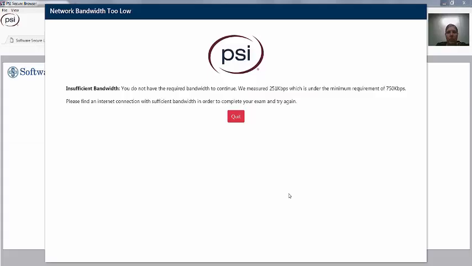A bandwidth check will run in the background. If you do not have sufficient bandwidth, a message will appear. If you see this message, you can try using a different computer, restarting the RPNow software, taking the exam in a different location, restarting your router, or making sure others are not using excessive bandwidth on your connection.